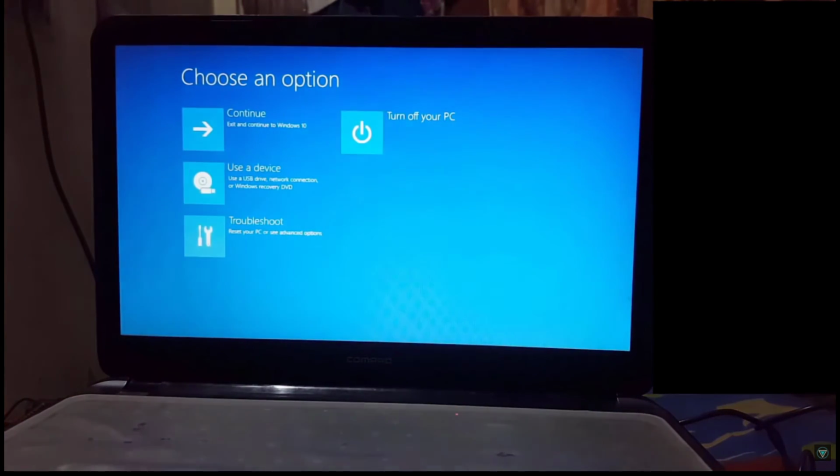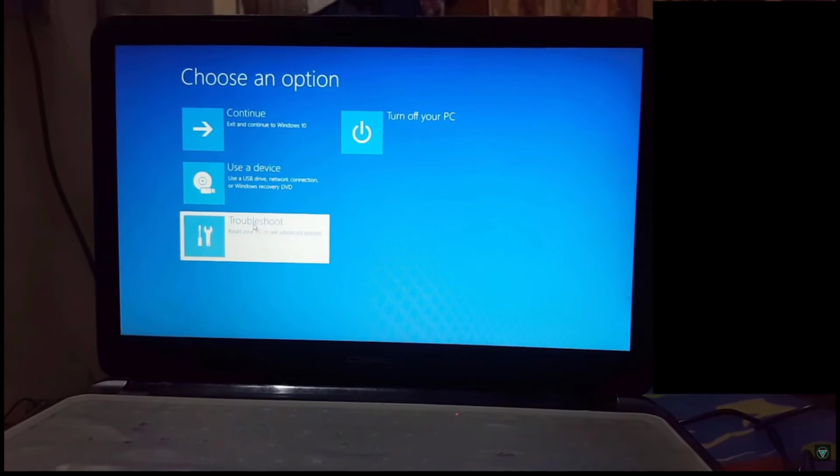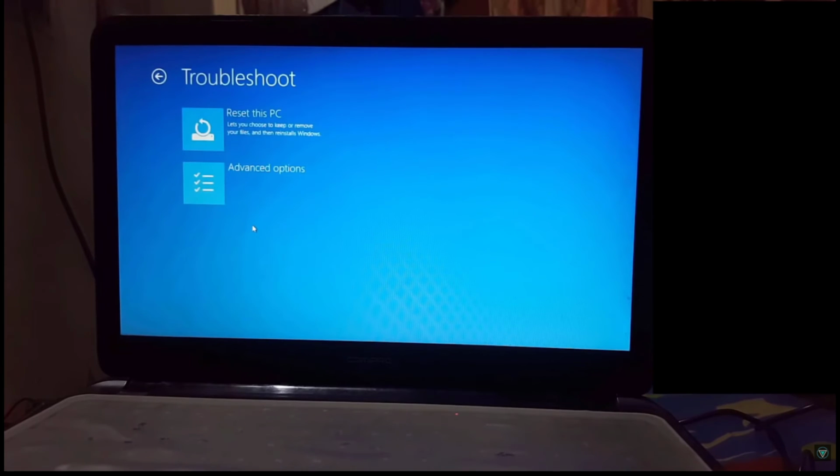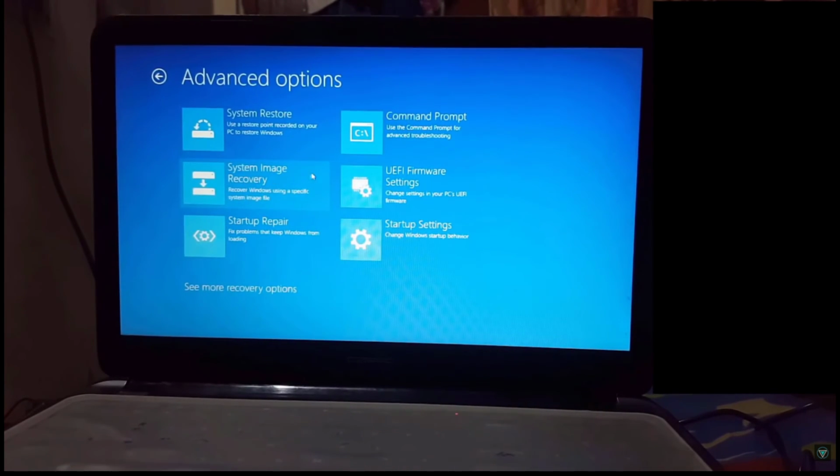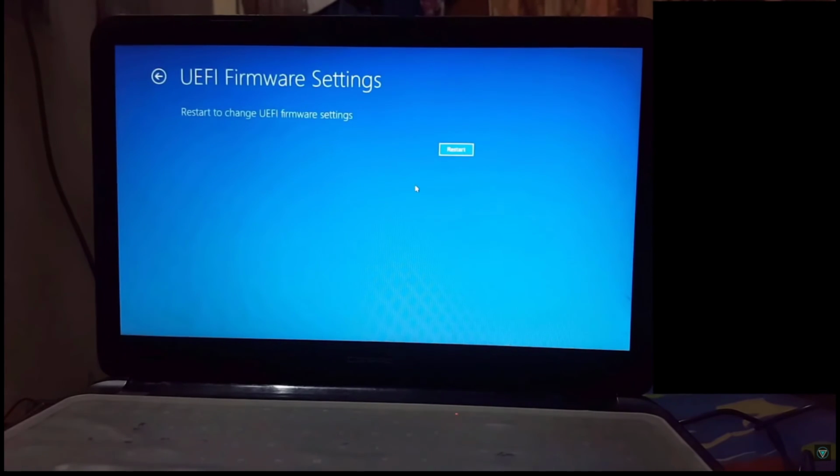Okay, now it is starting, I think. Okay, here is the troubleshoot option. So we click on it and here advanced option. We click on it and here UEFI firmware settings and restart.